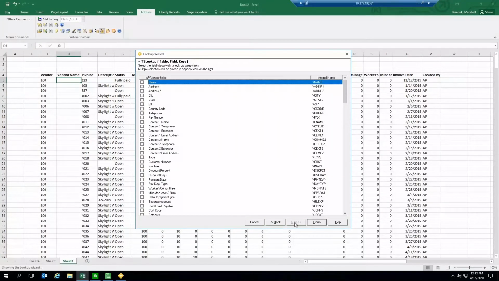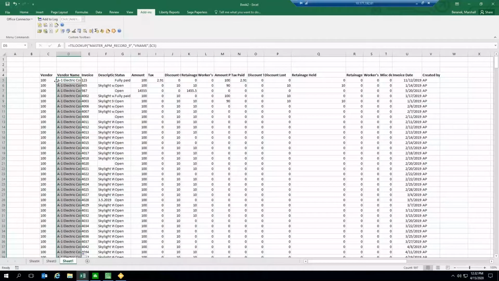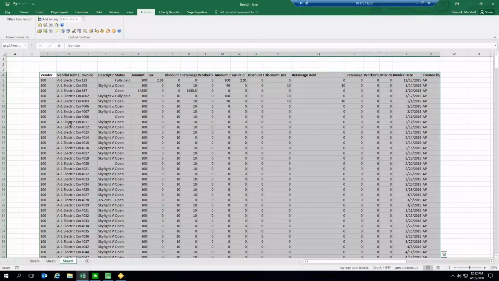We'll click Next here, and it says, okay, based on that vendor number, what do you want to return? Well, I want to return the vendor name. So we'll go ahead and click Finish, and that'll pull the vendor name into this report here. Then I can double click that to drop that down. Now I could come back here and grab that table once again, and now I've got the vendor name included.